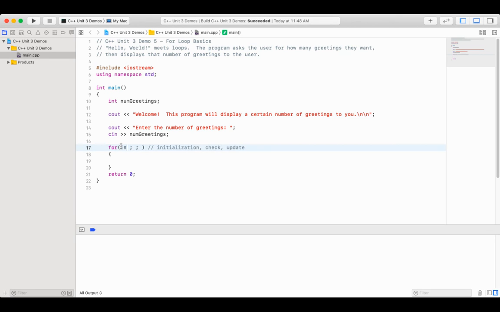So we're going to say int i = 1, and this variable i is purely used to control how many times this loop goes. So we're going to say i is going to stay less than or equal to the value of numGreetings. And at each step, we're going to add 1 to the value of i.